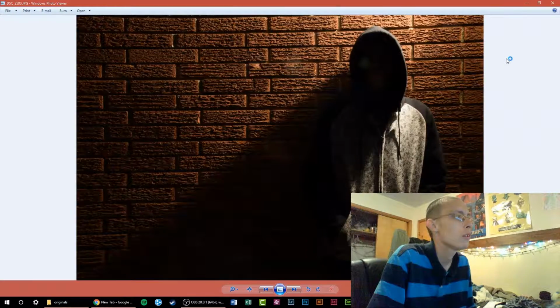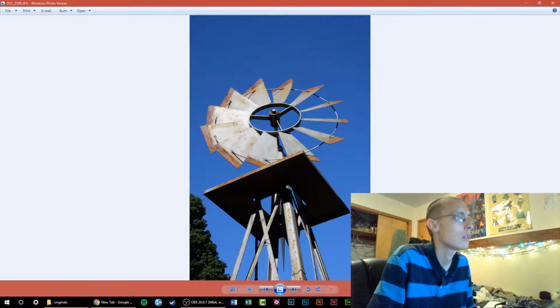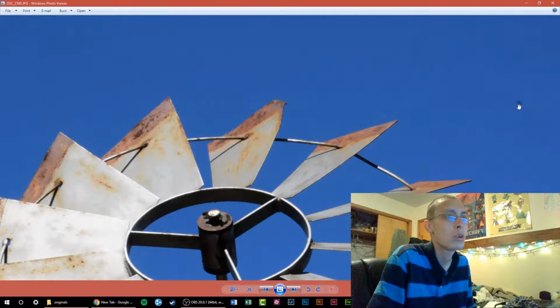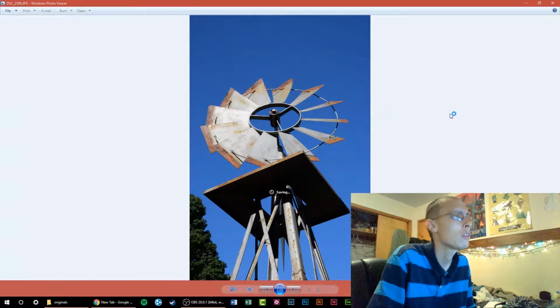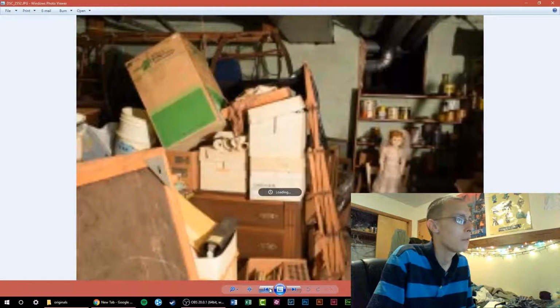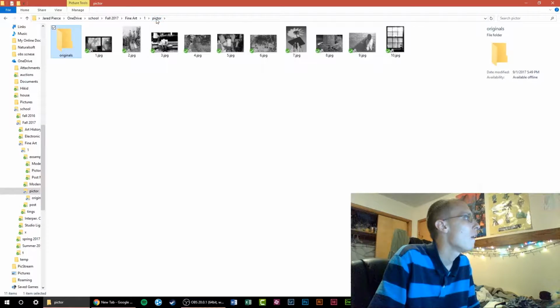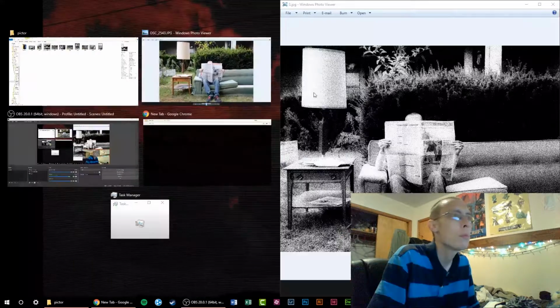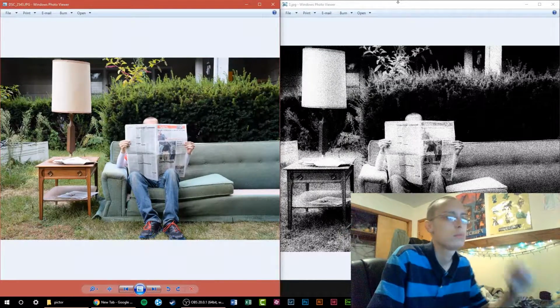There's that, and then this is what they originally looked like. My lens has a speck, or it could be on the sensor. I need to clean my lens just in case. See, this is what they looked like, and what I did to them. Side by side.